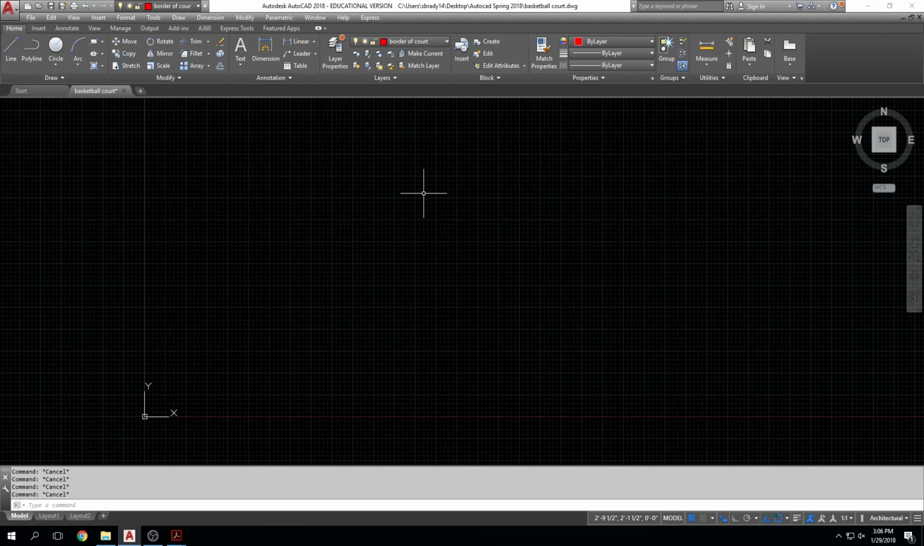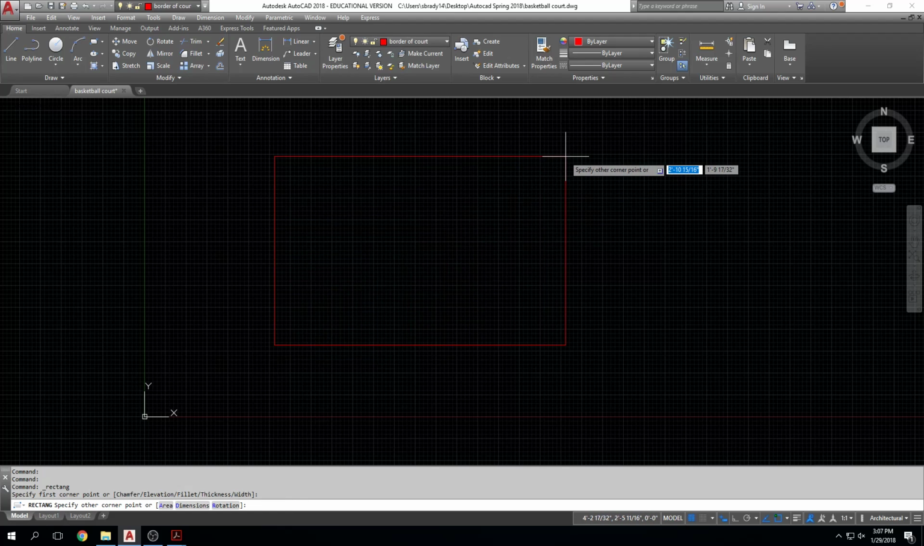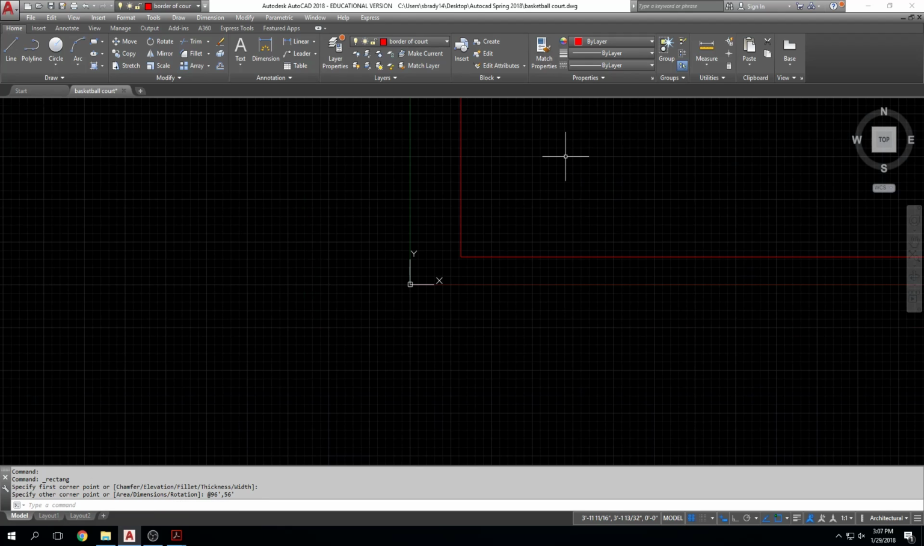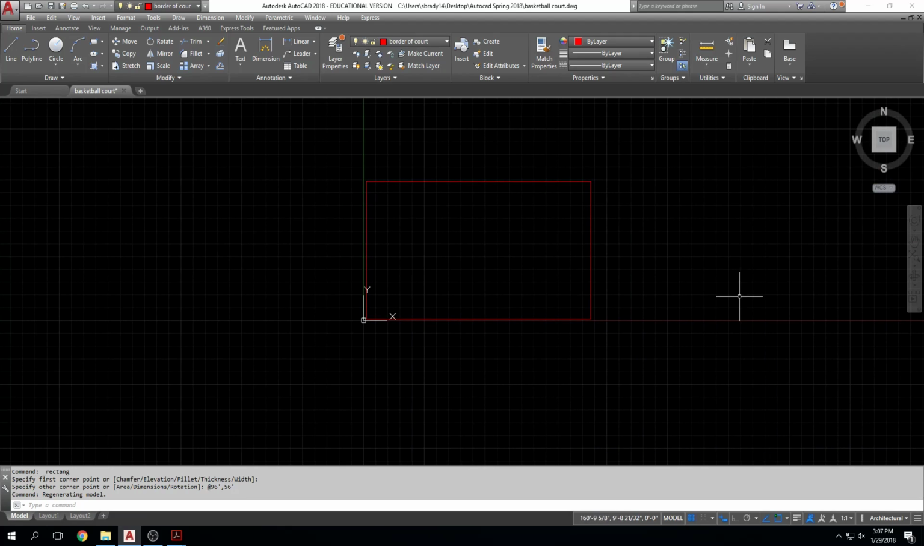The reason I'm going to use rectangle is because if I use line, I have to use a modification tool that I don't know yet to clean it up a little bit. So I'm going to use rectangle to draw this. I'm going to click on rectangle. It's on my current layer. I'm going to click to initiate the command. And this rectangle is 56 feet by 96 feet. So I'm going to type at, 96 foot, 56 foot, enter, and it drew my court.